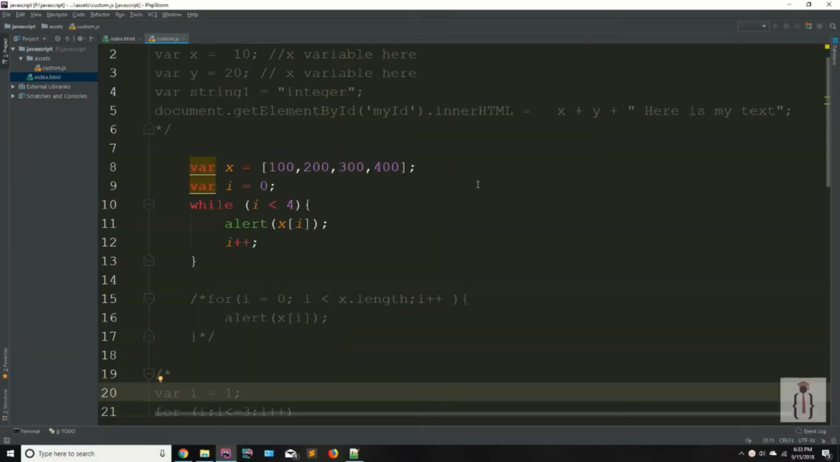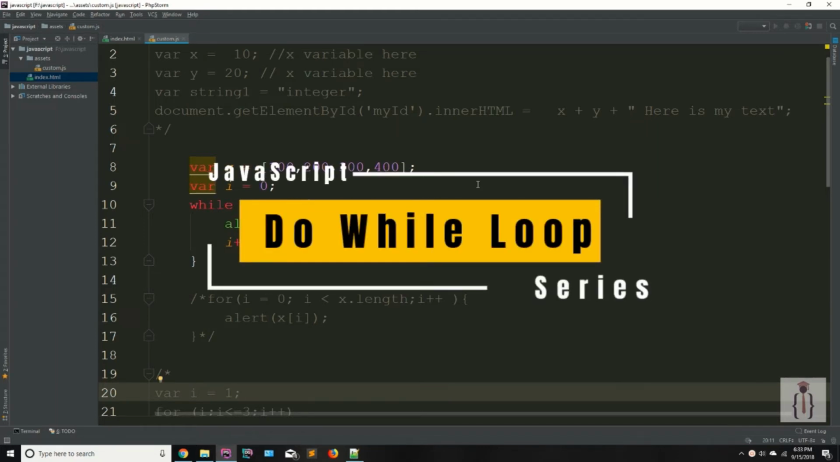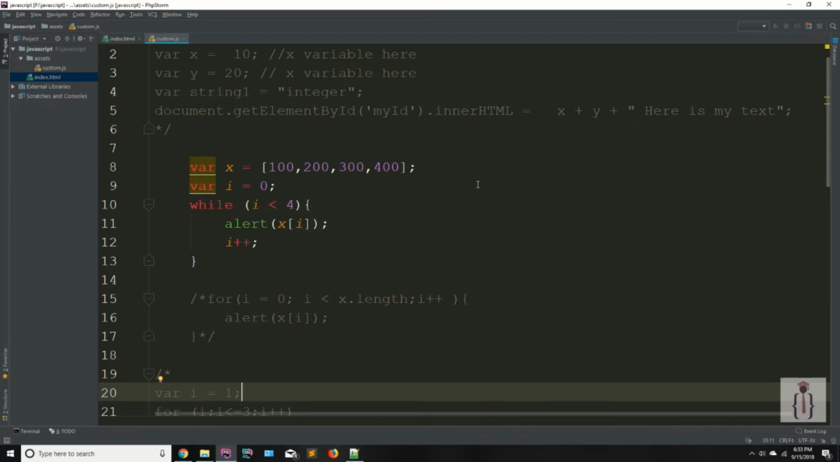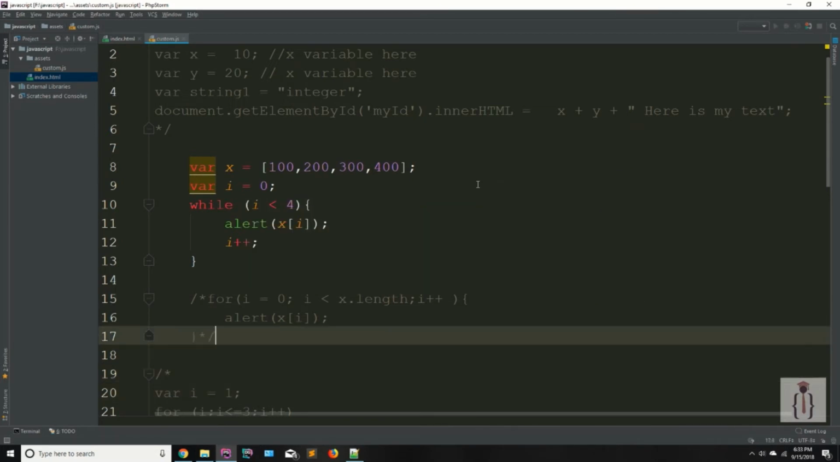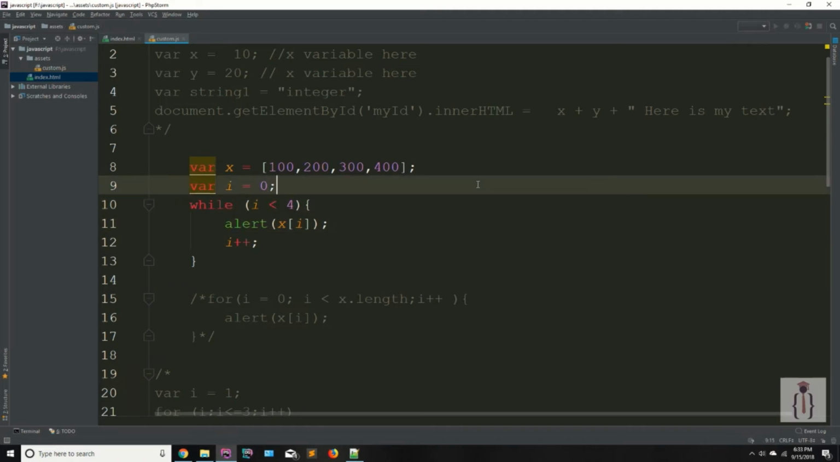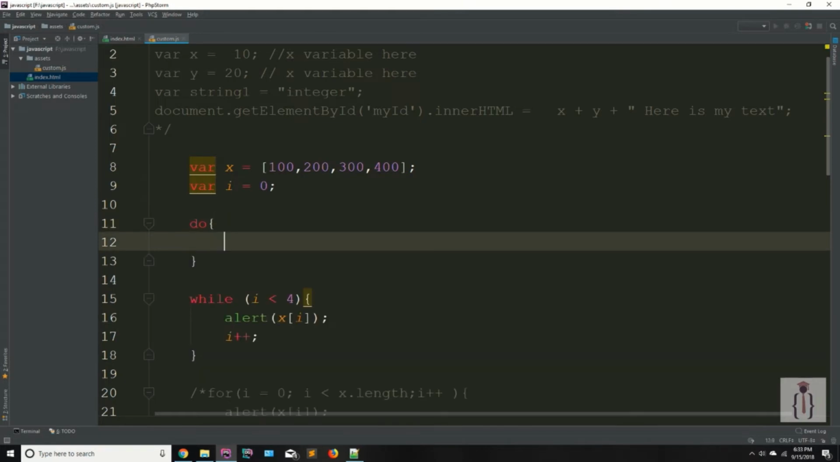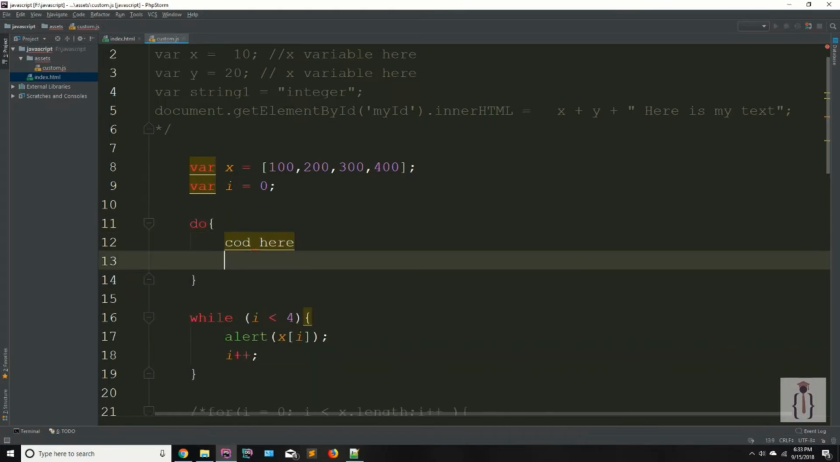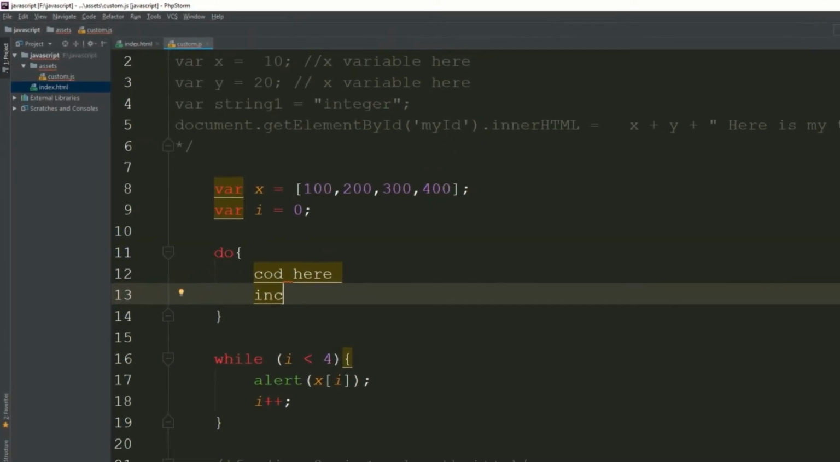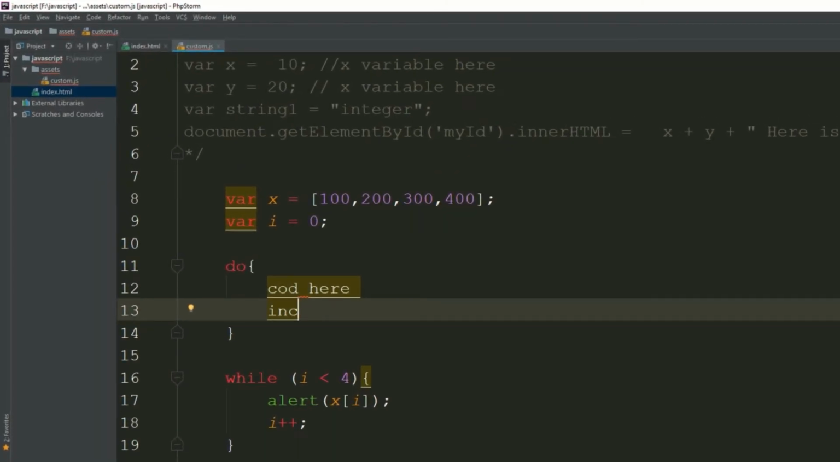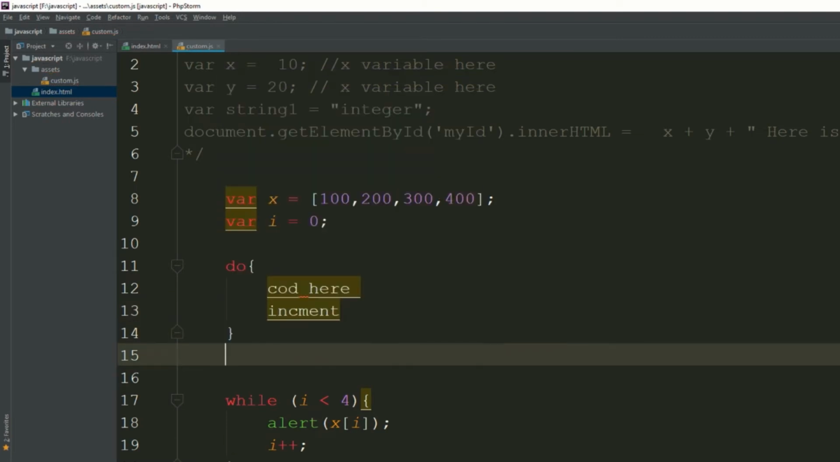The do while loop is a variant of the while loop. Why? Because the loop will execute the block of code once before checking the condition. Okay, so now we are going to show you the syntax of the do while loop. So do, and your block of code, your code goes here, and you have to increment your variable, and your condition goes here. That's why we told you that this is a variant of the while loop.